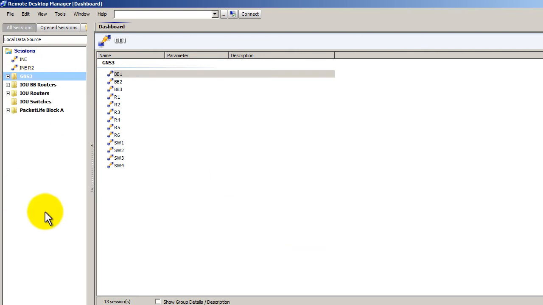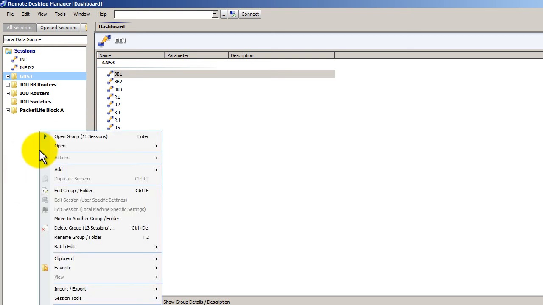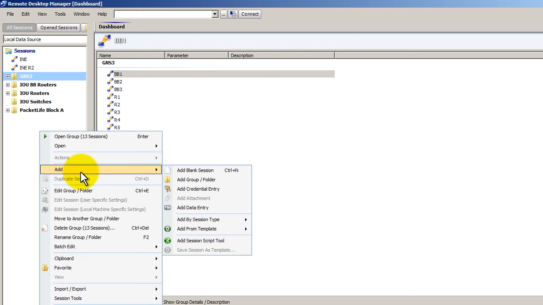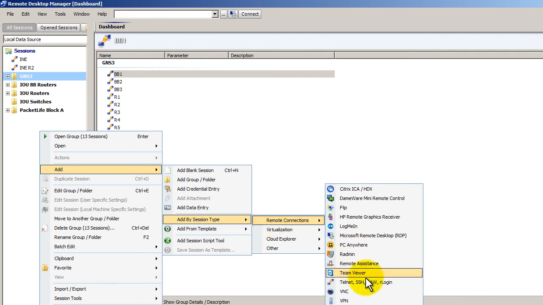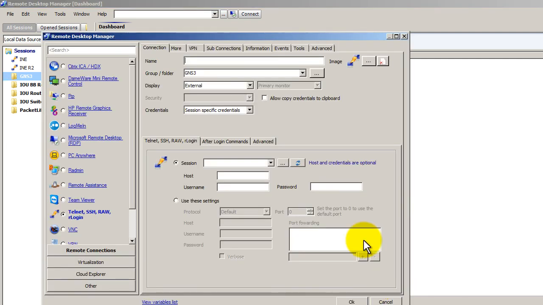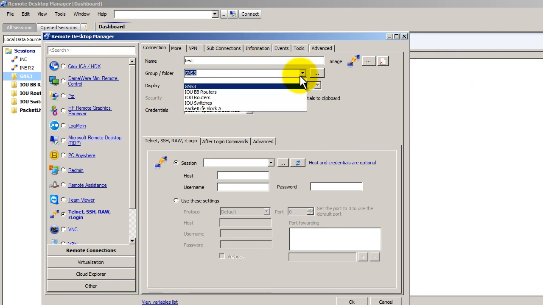Let's pretend we don't have any of this. Your sessions are right here. Just right click on this empty white space. We're going to add and add by session type. And we're going to pick Telnet, SSH, all that good stuff. Click on that. I'm just going to call this one test. It's asking what folder you want to put it in. I'm not going to put this in any folder.